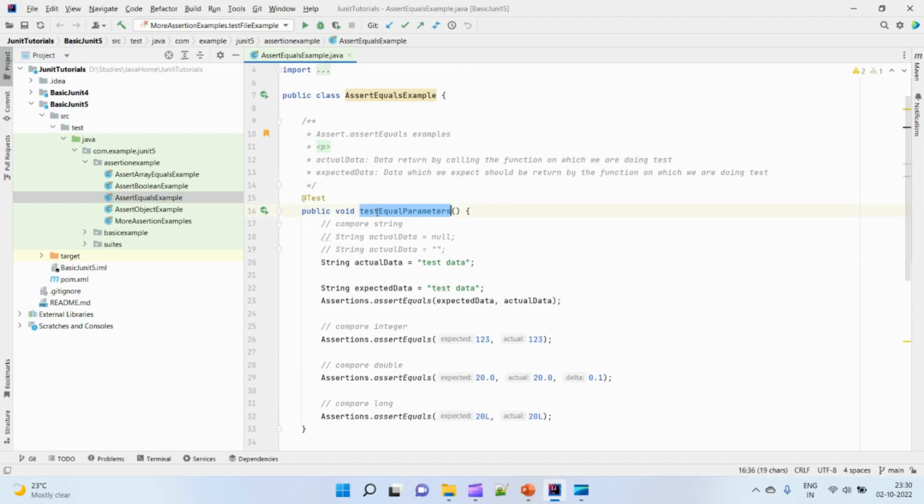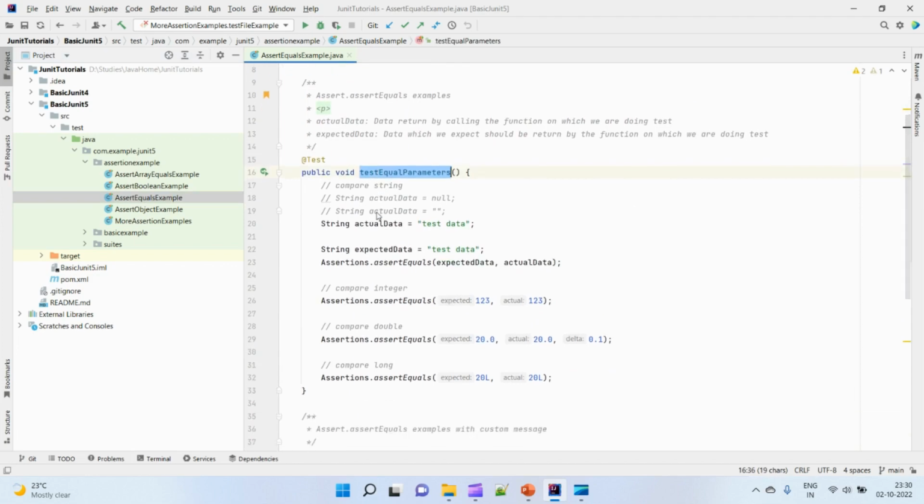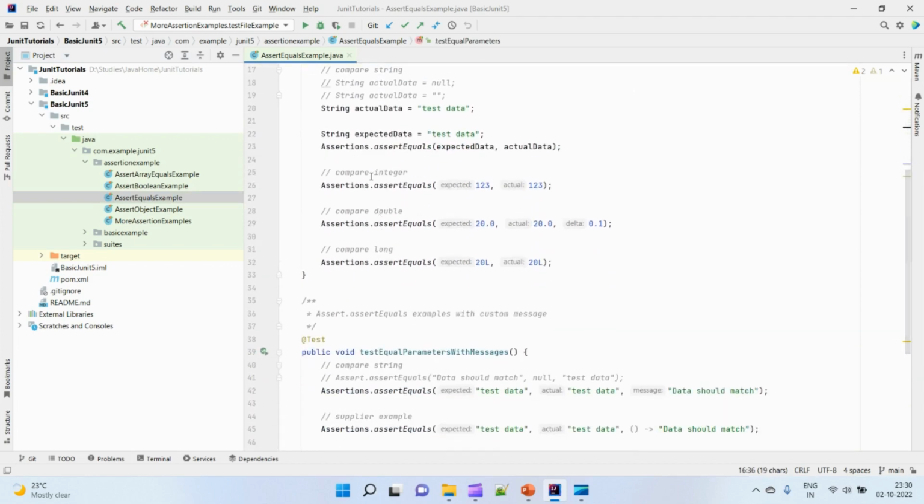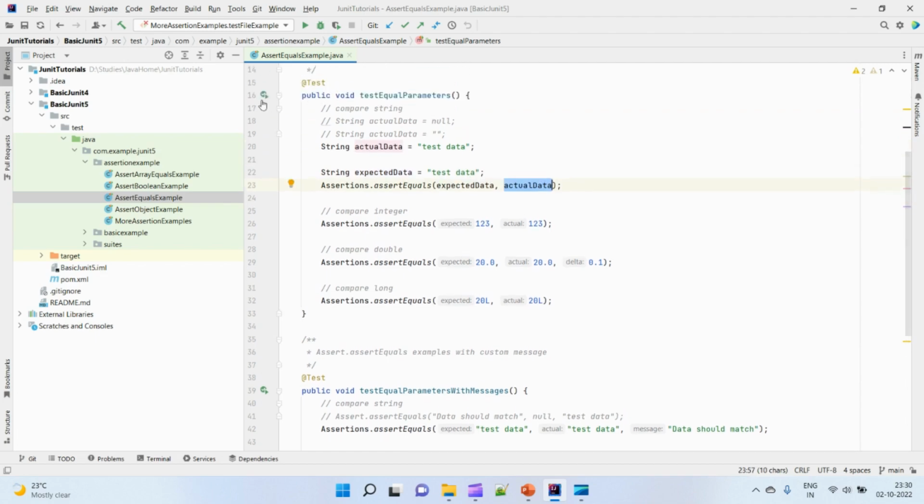So here we can see I have created a method, test equal parameters. Here I am asserting some examples. For example, this is actual data, this is expected data. I'm passing this. So first, as I told you, the expected data parameter comes, and then after that, actual data. So after running this method, let's see what's the output.